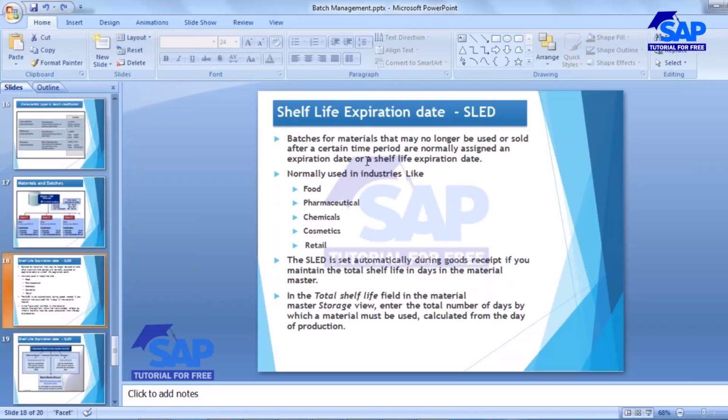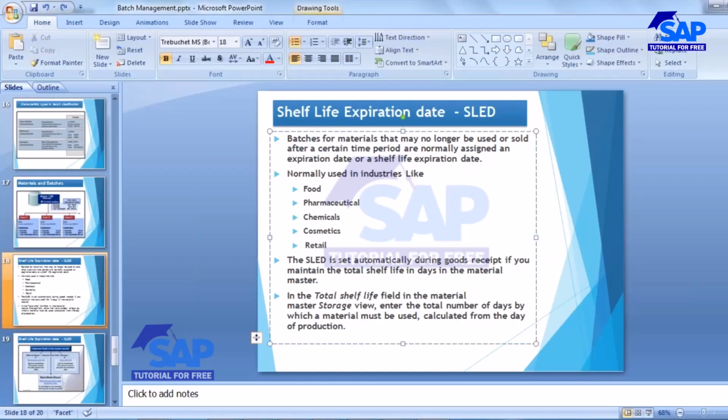So what is this shelf life expiry date? Batches for materials that may no longer be used or sold after a certain period are normally assigned an expiry date. So normally any product, after some period you will not be using that. So that is maintained through this SLED, shelf life expiration date. This shelf life expiry date is normally used in process industries like food, pharmaceuticals, chemicals, cosmetics and retail industries.